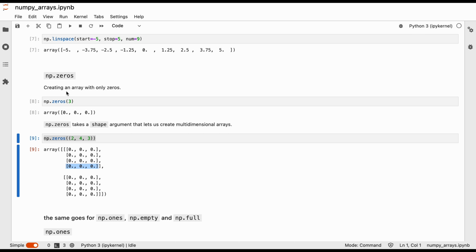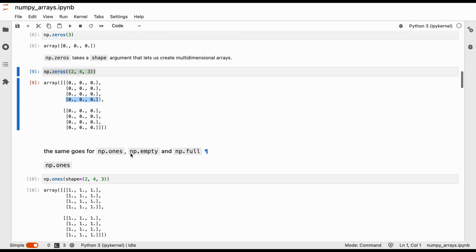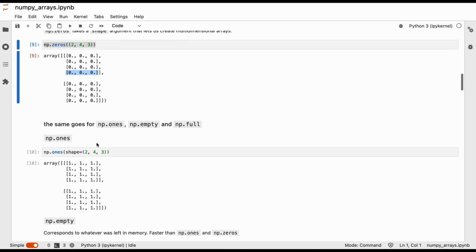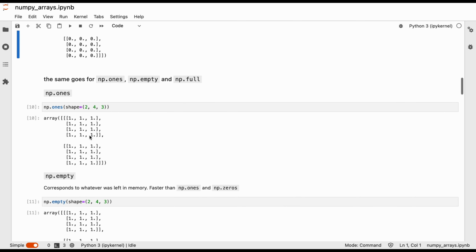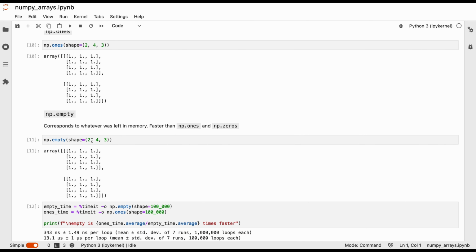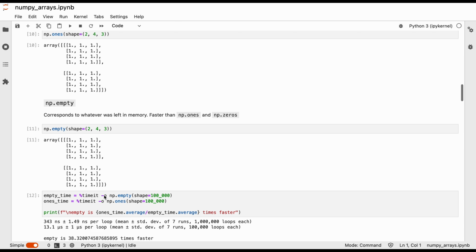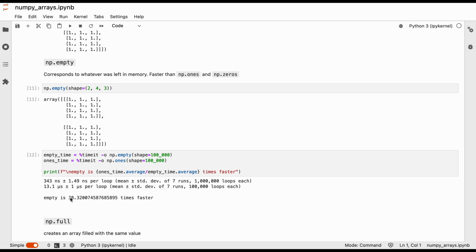Very similar to np.zeros are np.ones, np.empty, and np.full. Here we can also initialize the arrays with either a single value or a shape argument. And as we expect, np.ones gives us an array with only ones. np.empty also looks like it would give us an array with only ones, but what's actually happening is that it fills the array with whatever is left in memory. And that makes it faster than np.ones or np.zeros. And here you can see how much faster, 38 times. And so we can use np.empty when we don't care about what kind of values our array contains, but we just care about the shape.